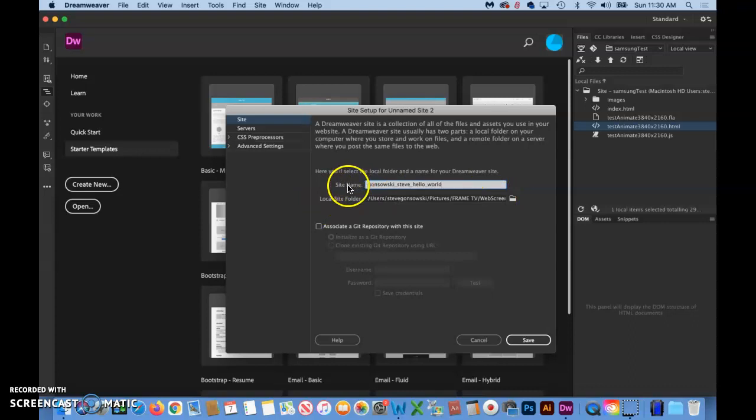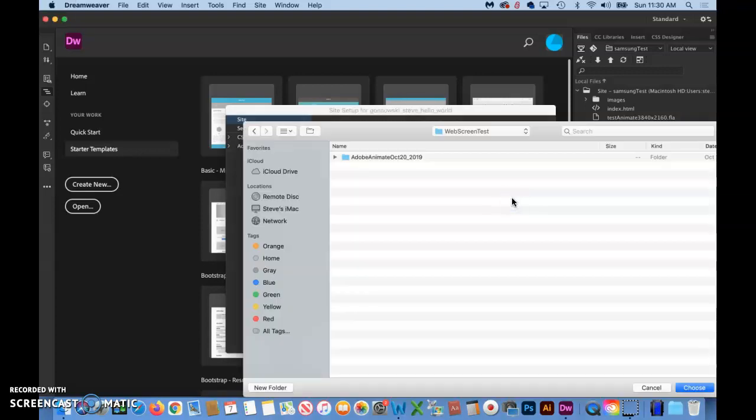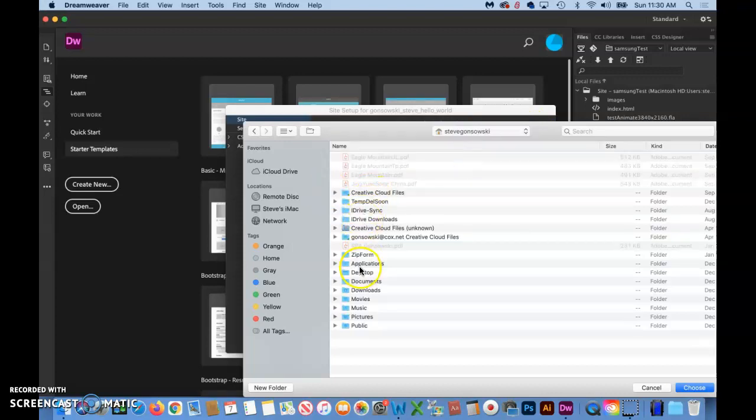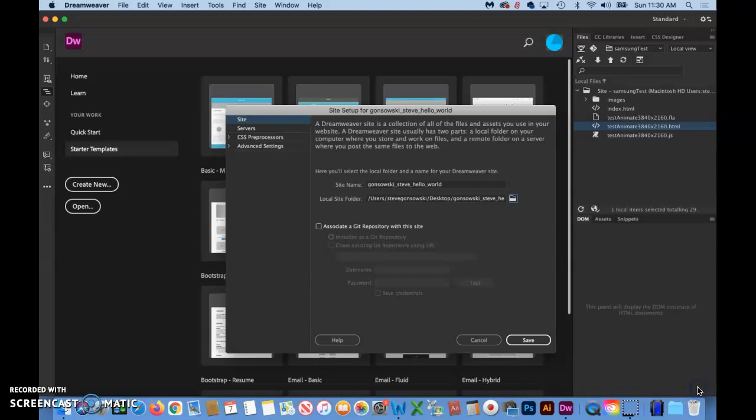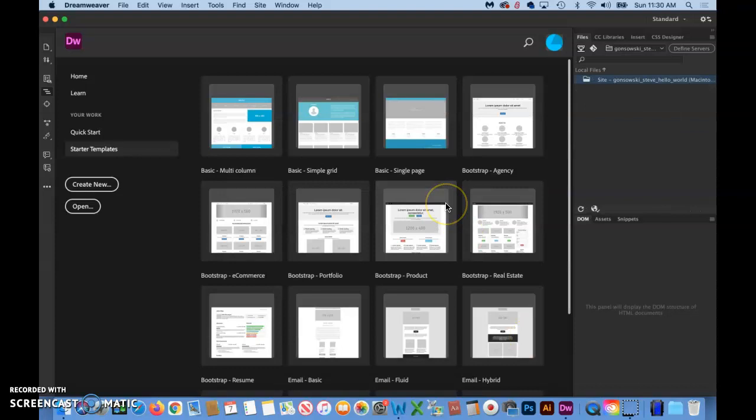Okay, so once you've got it named in here, you're going to tell Dreamweaver where that folder is that you'll be working on for the next little bit. And in my case, it was on the desktop. And there it is. I'm going to click choose down here at the bottom, and then I'm going to click save. And that's essentially it. You've just defined the site. And if you look over here under files, you'll see that this is your local root folder that you named.